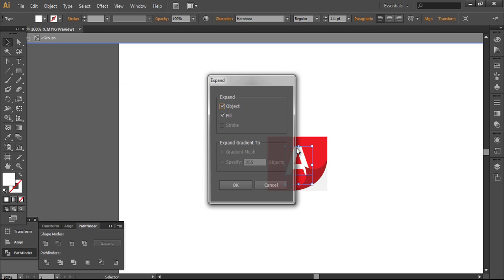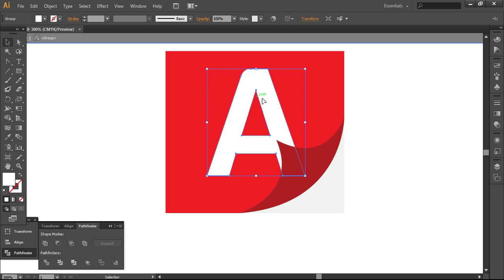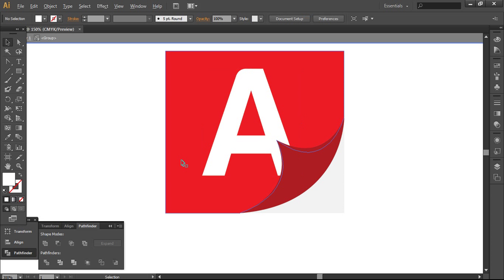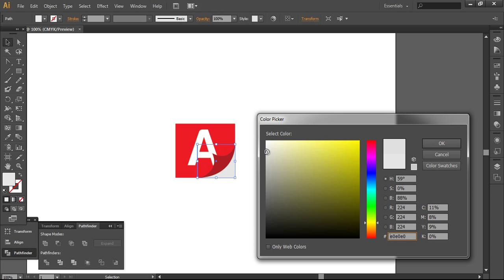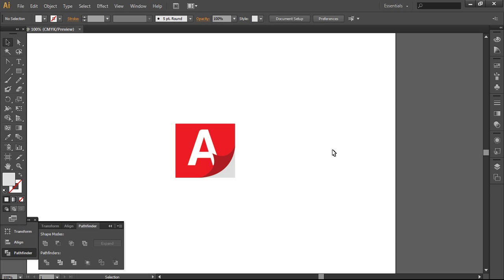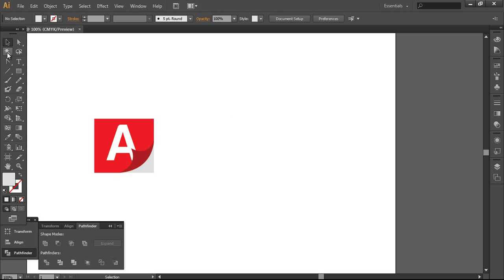Expand it a little bit bigger. This is it. Make the shadow a little bit more darker, not a lot. Now select all, click object and group, put it inside and write, I don't know, anything.